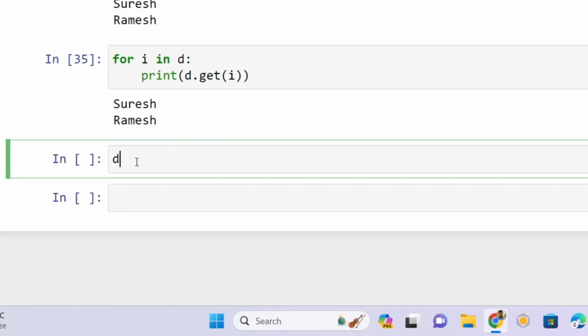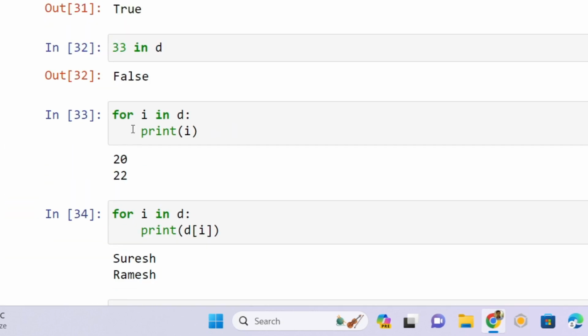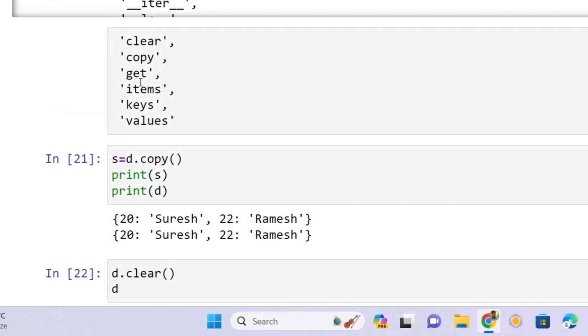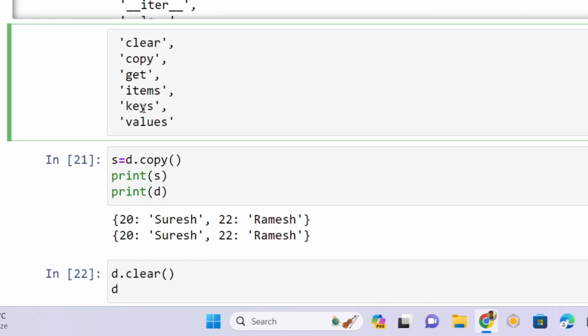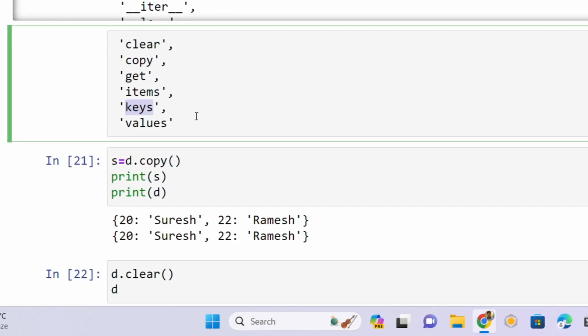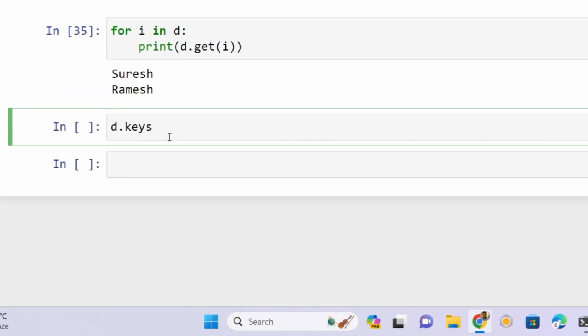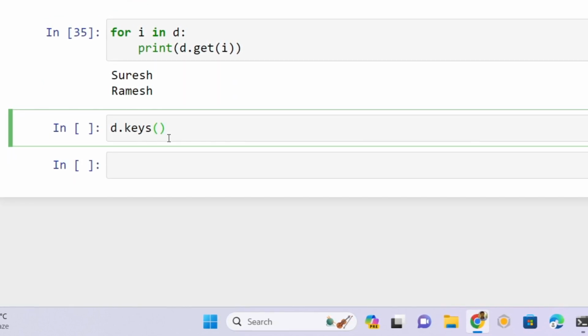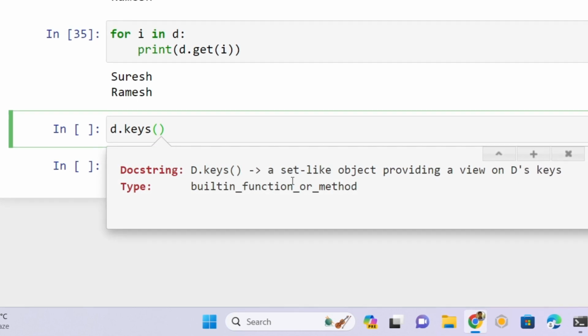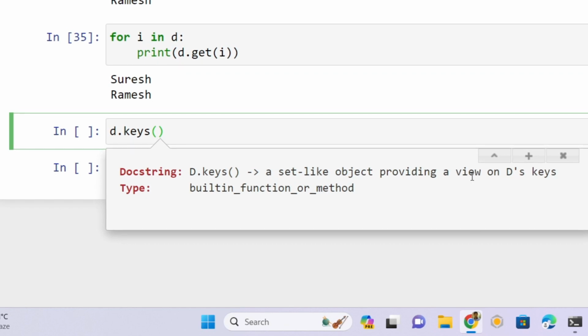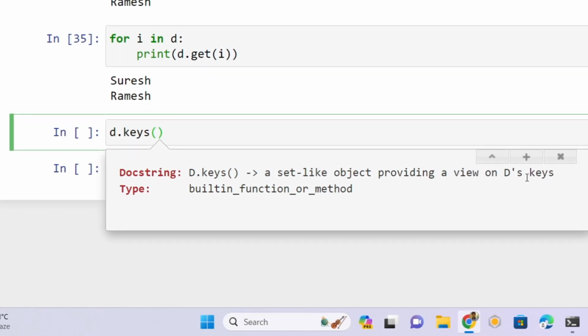So next d dot, these are all the methods. Now let us move to the methods: clear, copy, get we have done. Now let us see keys, values, items. Okay, now keys. We can see it is a set-like object providing the dictionary's keys.